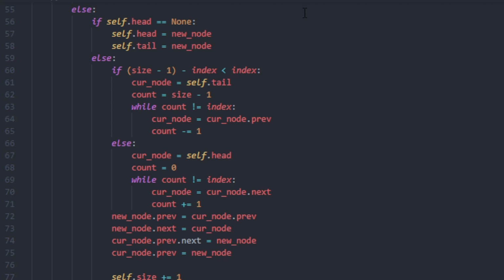then we do current node equals self.tail, count equals size minus 1, so 10 minus 1, so it's 9. While count doesn't equal index, current node equals current node dot previous, count minus equal 1. So we're working our way backwards.